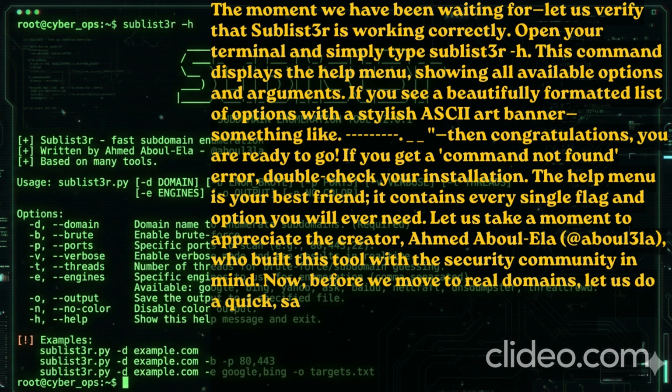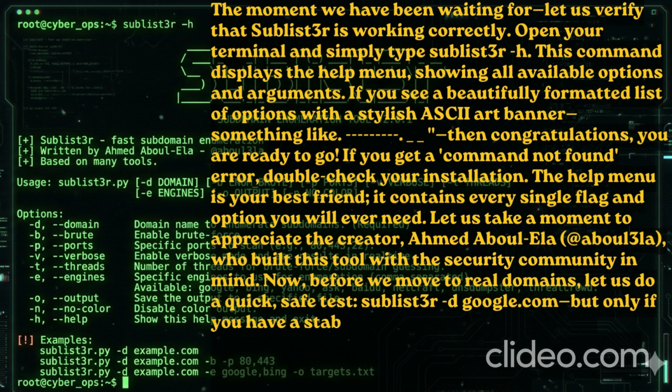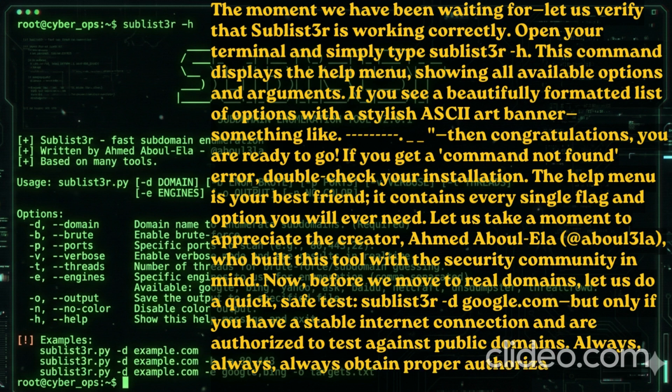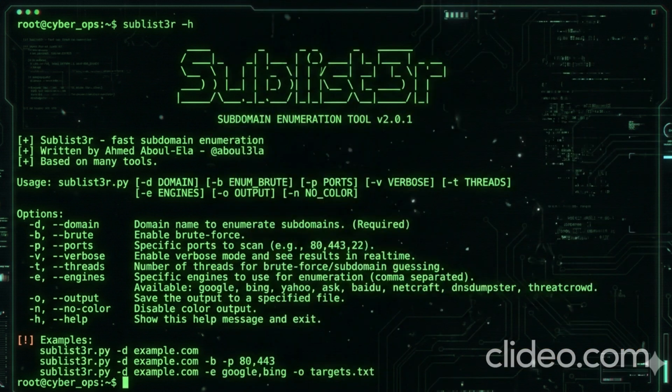Let us take a moment to appreciate the creator, Ahmed Aboul-Ela, who built this tool with the security community in mind. Now, before we move to real domains, let us do a quick safe test. Run sublist3r -d google.com, but only if you have a stable internet connection and are authorized to test against a public domain. Always obtain proper authorization before scanning any domain you do not own.